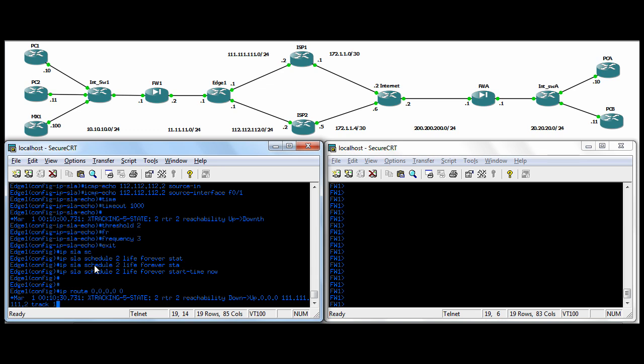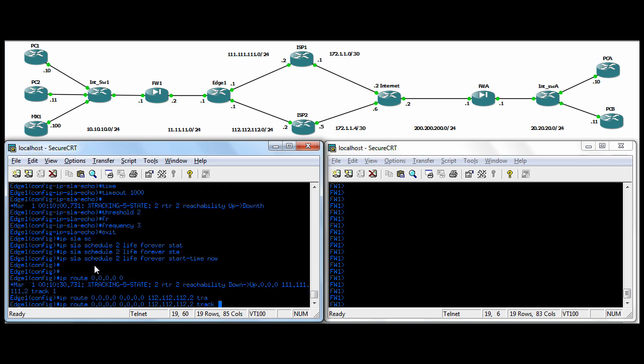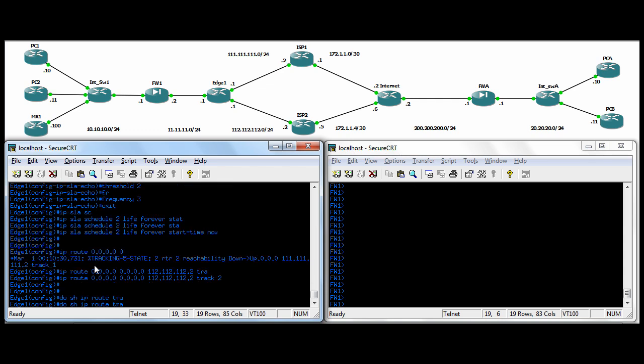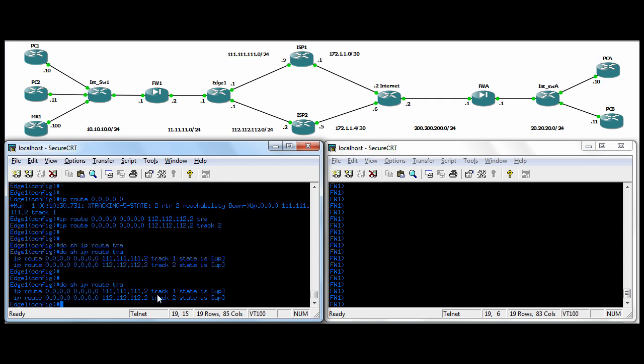Track 1, and then we'll do the same for ISP2, and we'll track 2. So if we do a show ip route track table, good. So default routes are up, they're both being tracked, and the track is up.